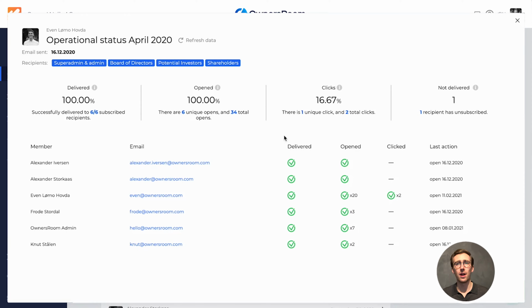This allows you to keep track of any potential investors that might have missed the email when the deadline is getting close. The effect of knowing who to call or send a reminder to in the middle of a funding round can make a huge difference.